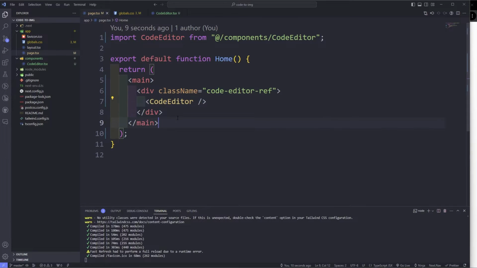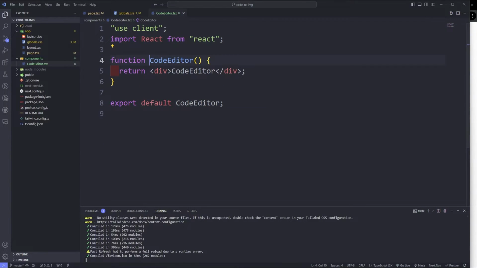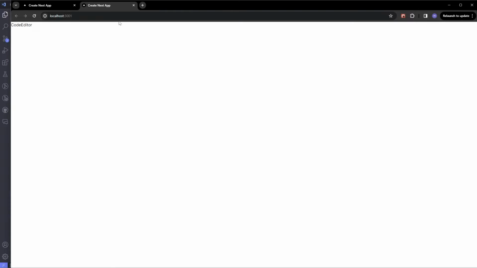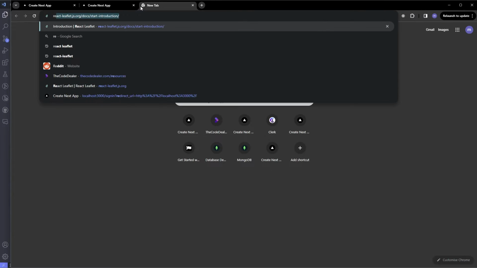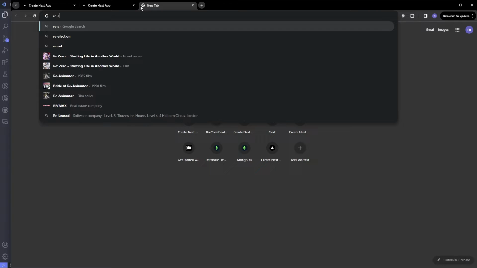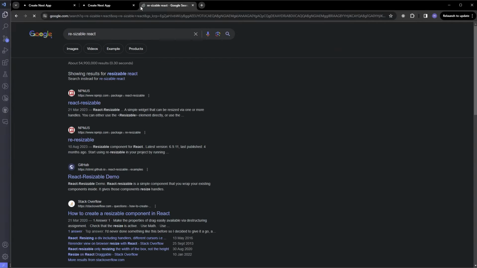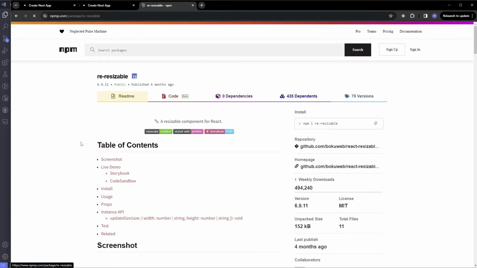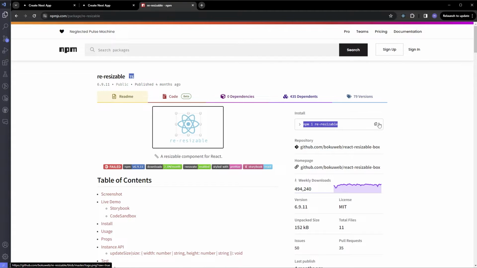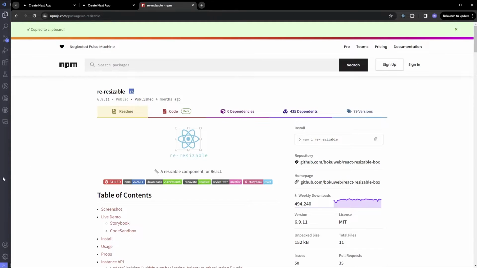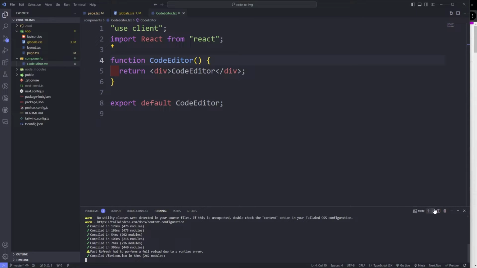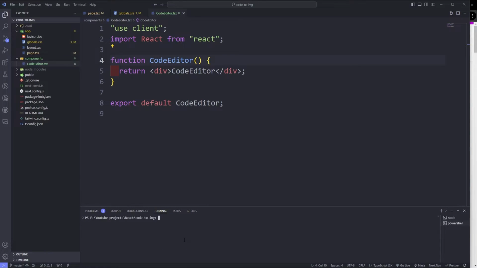Okay, so now in the code editor, let's start by installing the package that's going to let us resize. Okay, so it's called resizable, I think, react, something like that. This one, resizable. Okay, so we're going to install this, copy, and then let's open a new terminal, and then we're going to install that.